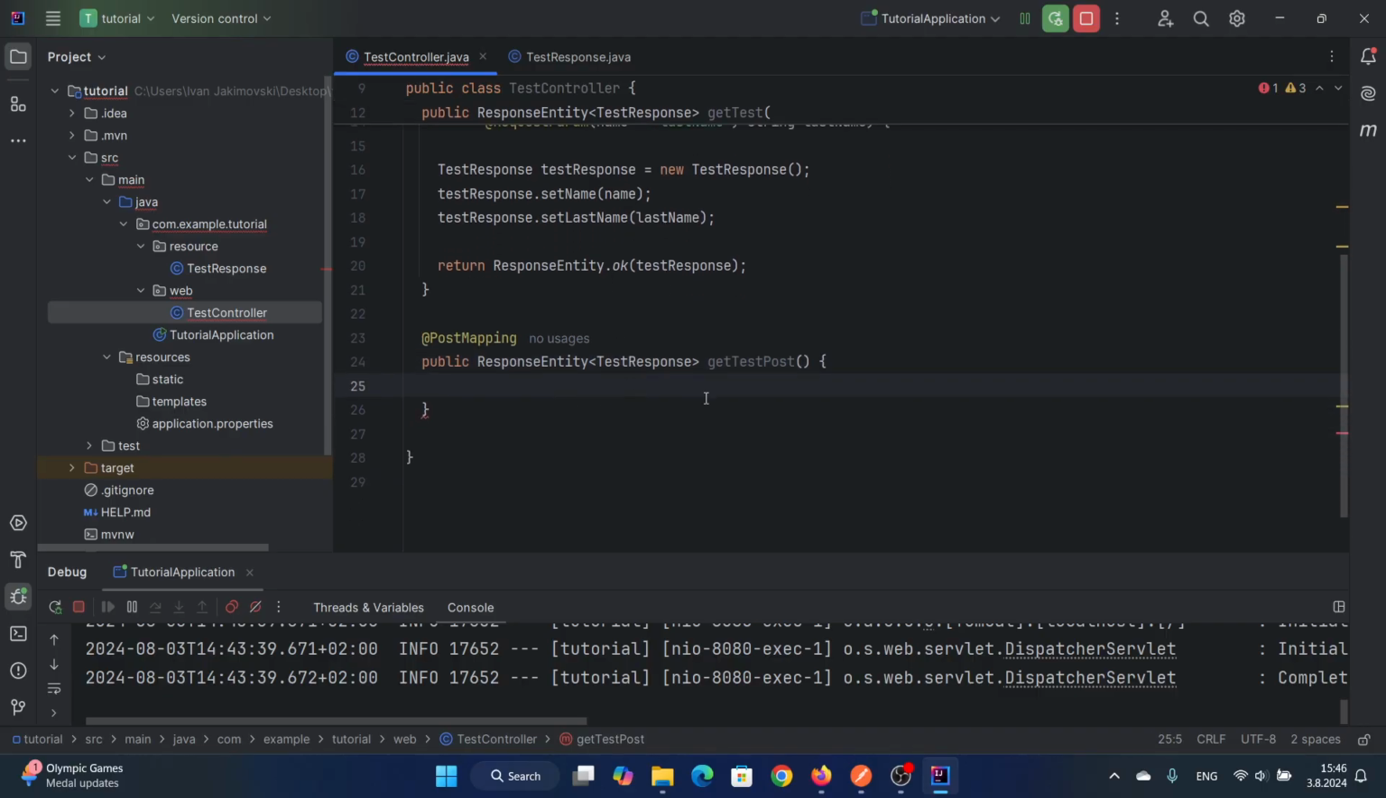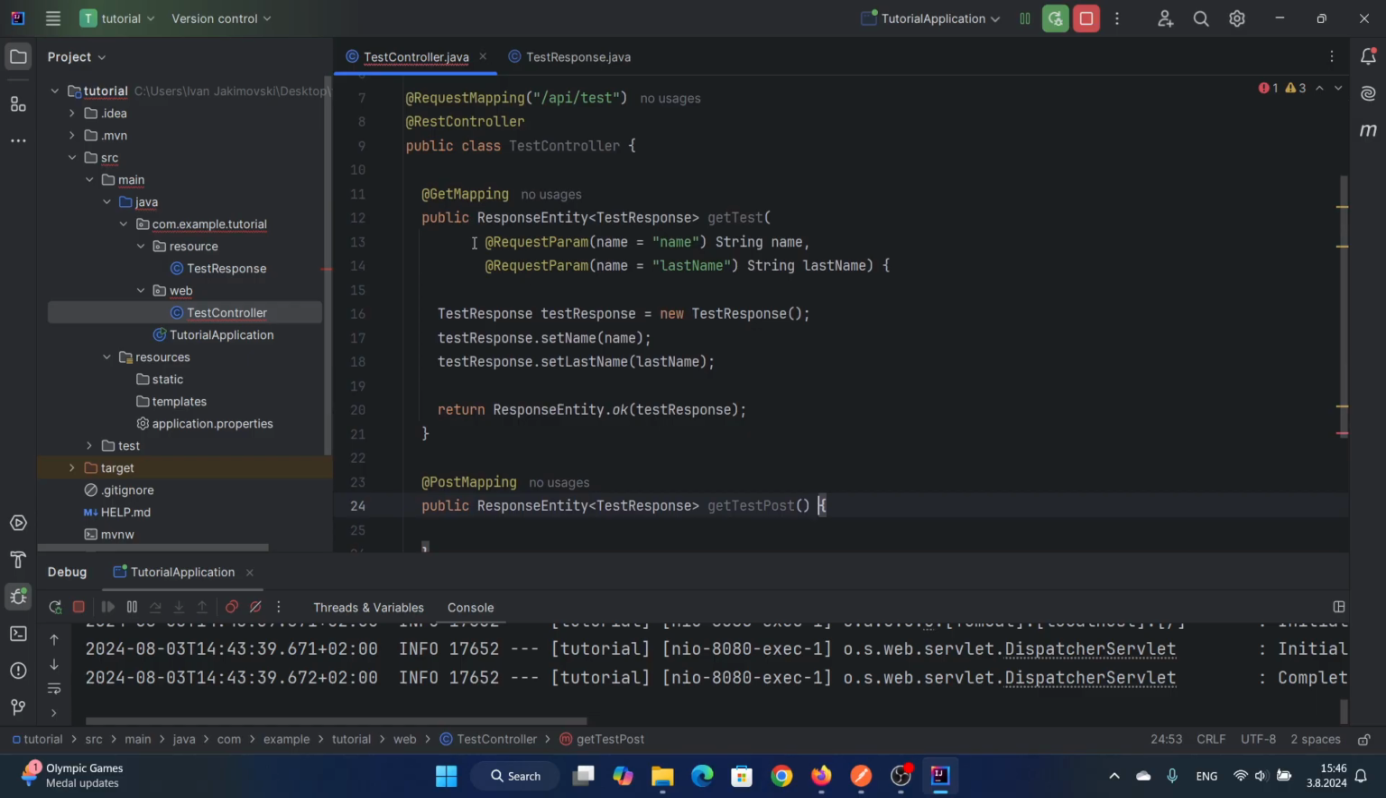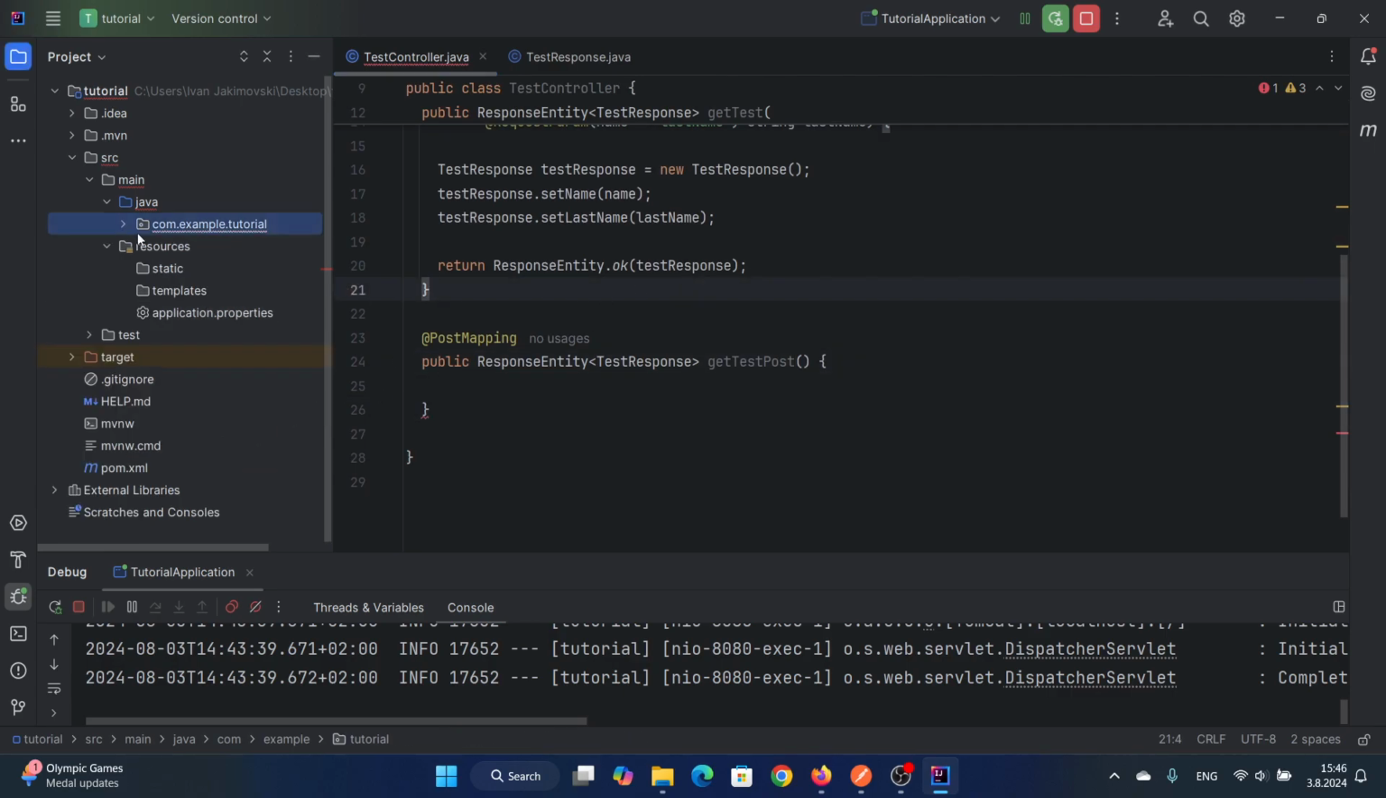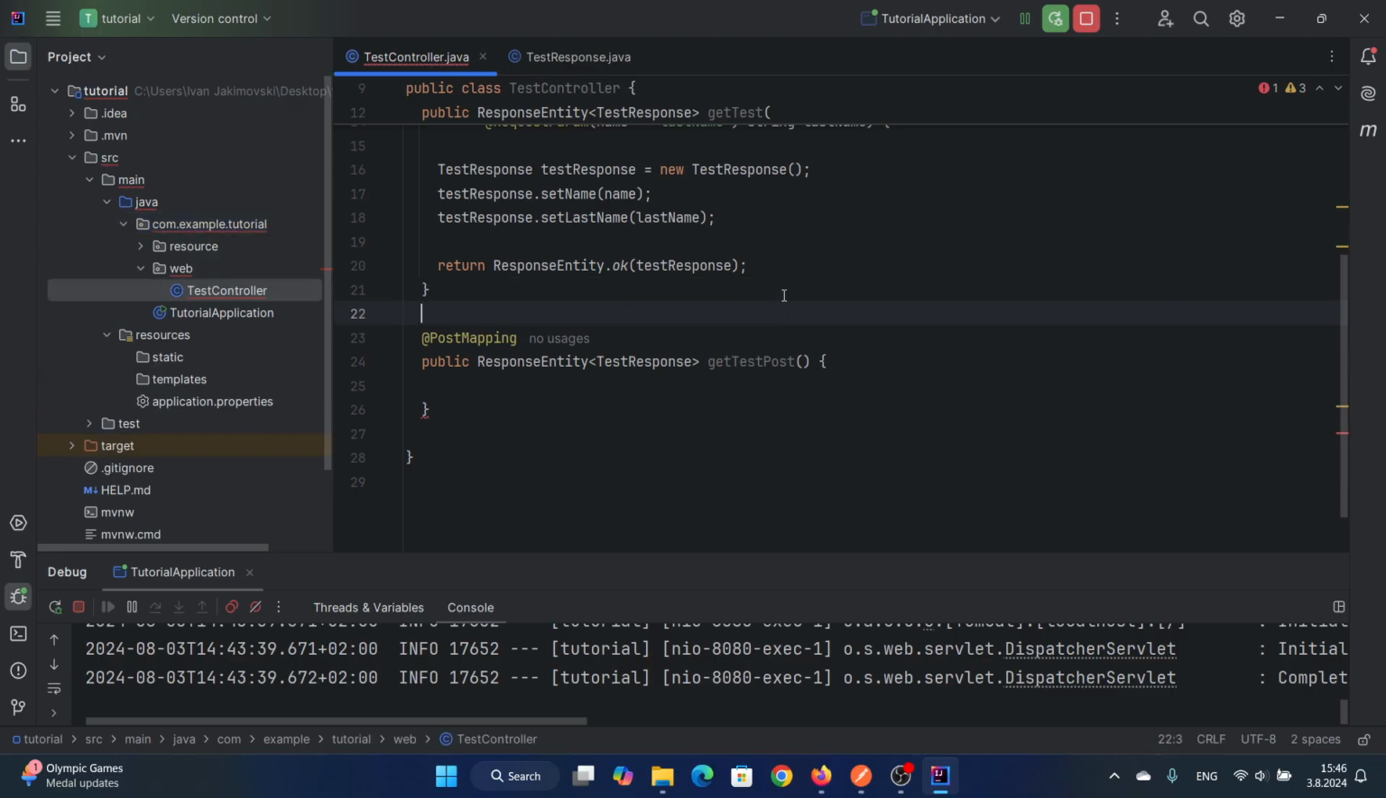And now we're not going to be adding the request parameters right here, because we're not going to be sending them like that. We're going to be doing something else, and we're going to create an object that's going to be received as a request body in this request, and we're going to create a post request through Postman, and we're going to test out the route.